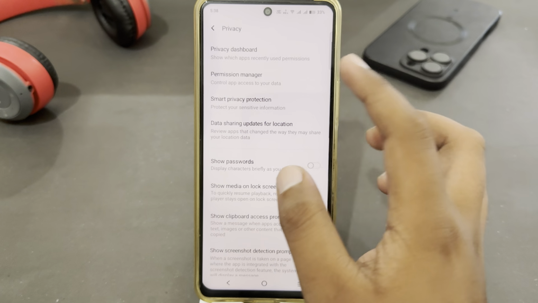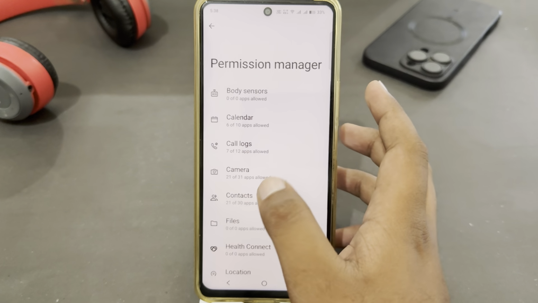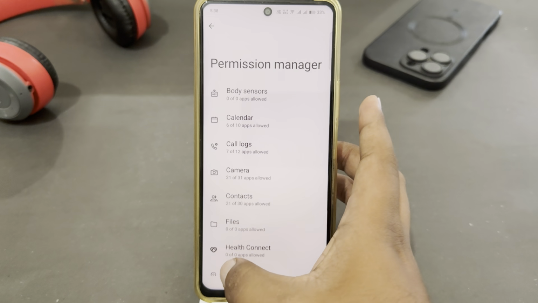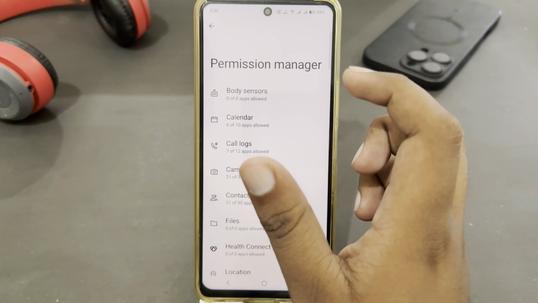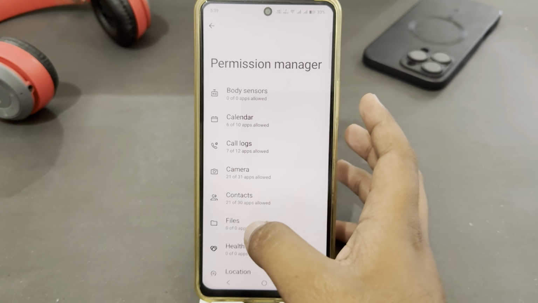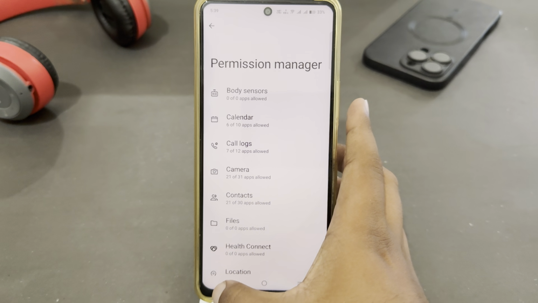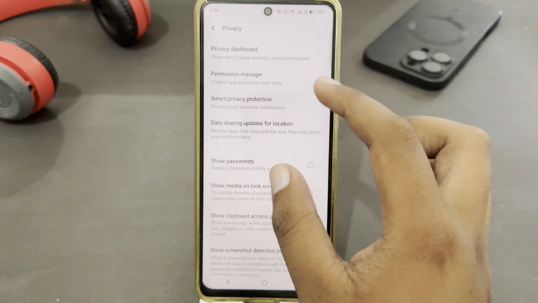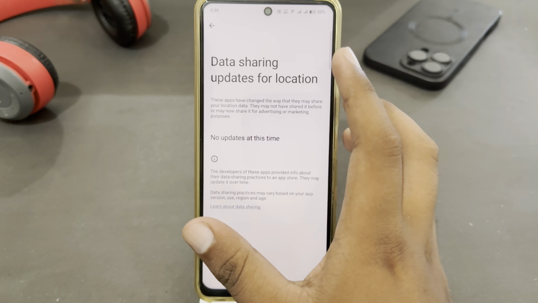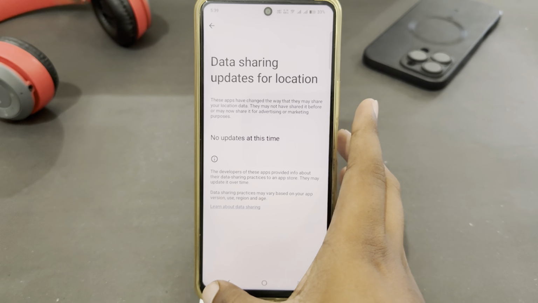Now go back, and here's the Permission Manager. You can easily manage your permissions from here. It might be camera, contacts, files, photos and videos, whatever you want. You can easily manage them. Go back, and here's the Data Sharing Privacy Update. If you are being located, it will inform you.